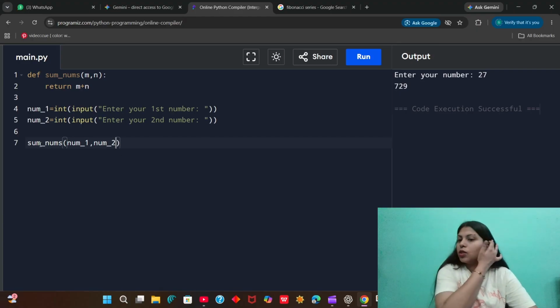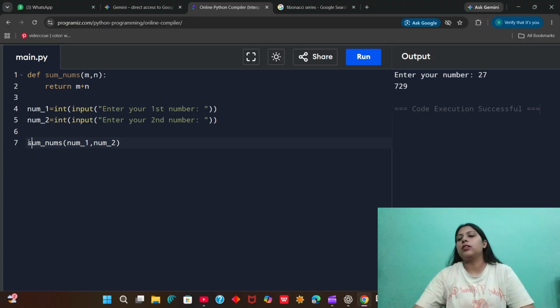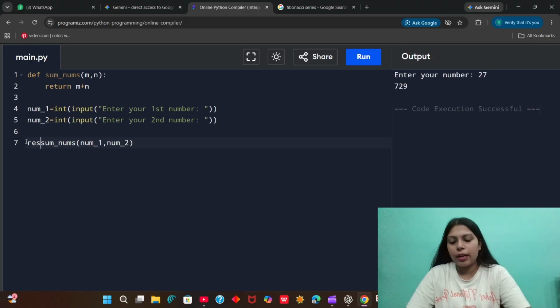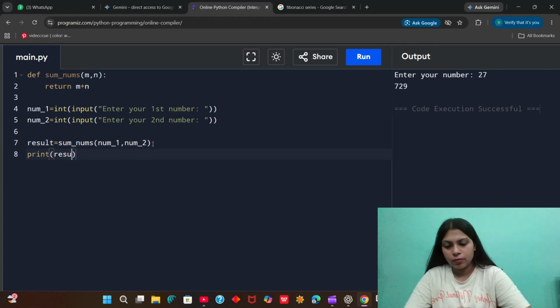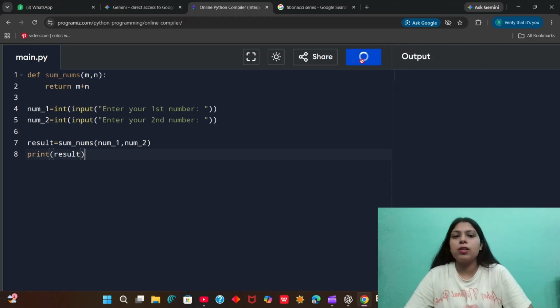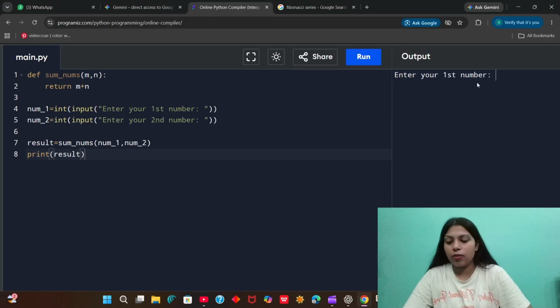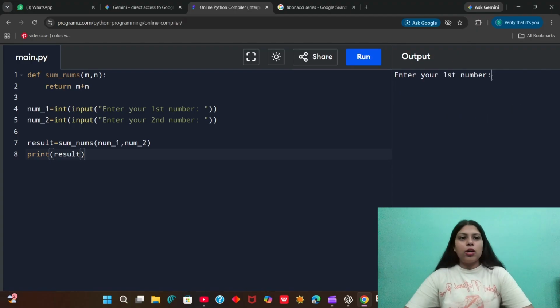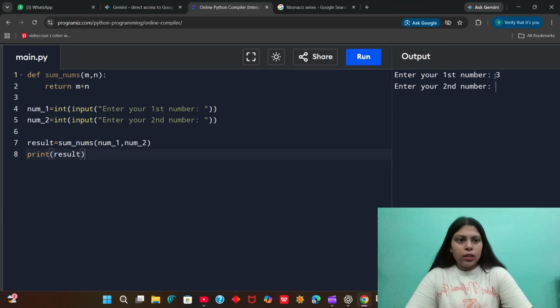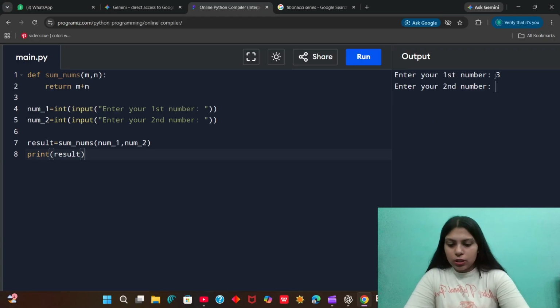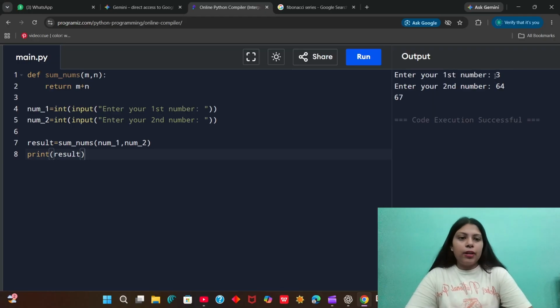And I am going to store the value given by this function into a variable named result. And lastly, I am going to print it. Okay. So now once I run it, it will first ask for the first number. Yeah, so what we did, 33 here, and we are going to put 64 here. And when I press it, yeah, it is now giving me the sum of the two numbers.